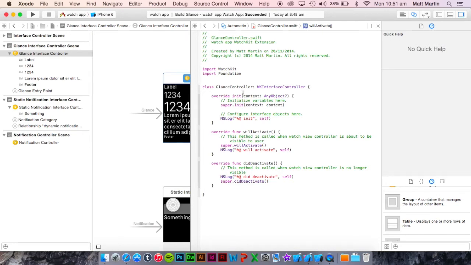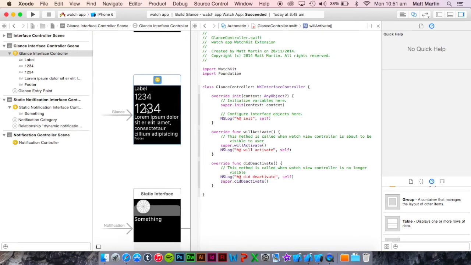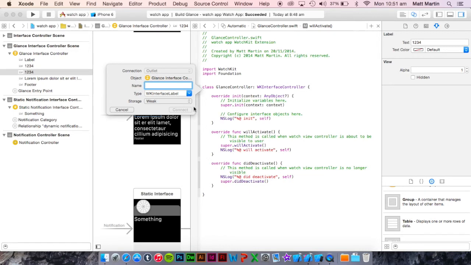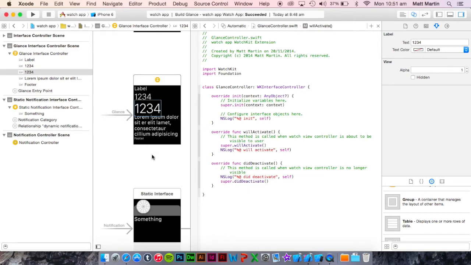Using the init, you can load content into your labels and images for the glance shown, so that when the user comes onto your glance, it's already loaded for them. The willActivate can be used to update that information if it's changed between the interface being initialized and it being displayed. Of course, all the same things apply to linking an outlet. You just drag this over. And of course, the only thing you can link is outlets because there's no buttons and no actions.